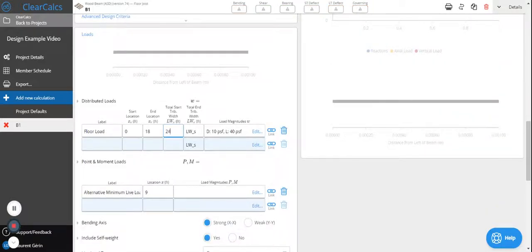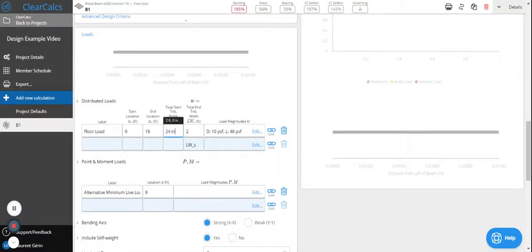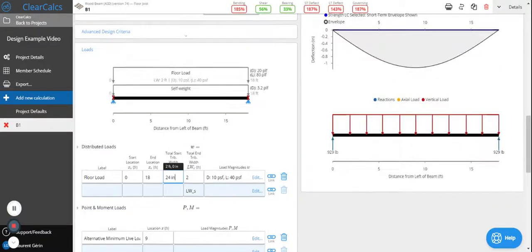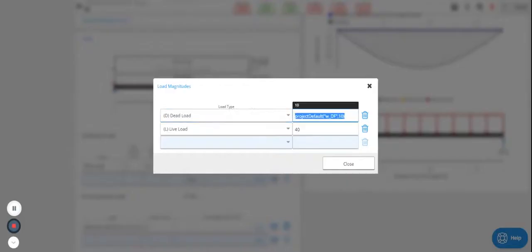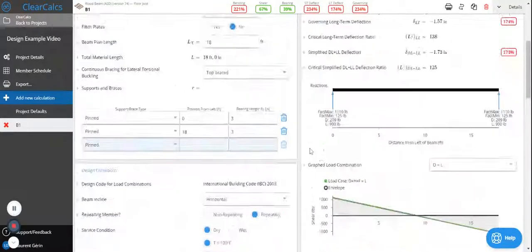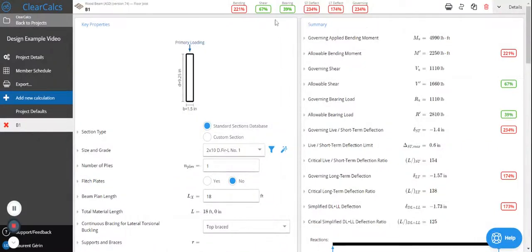Maybe we want 24 inch on center for these joists. So we can do this. And here we can set our loads. You can see this also can be modified by the project defaults. In this case, let's change it to 50 PSF live load. We're looking at this. Now we can see that our joist isn't passing.